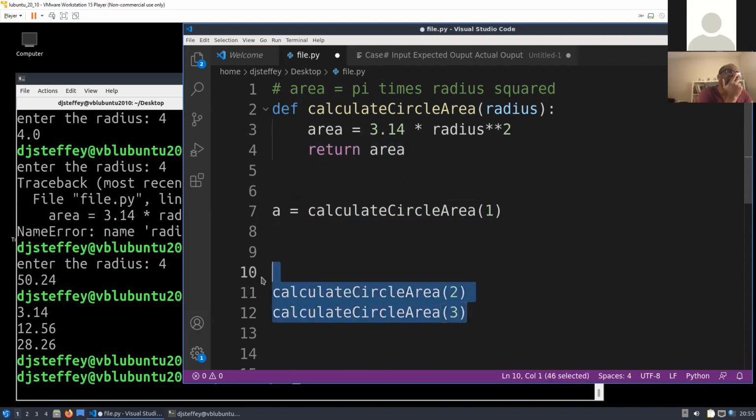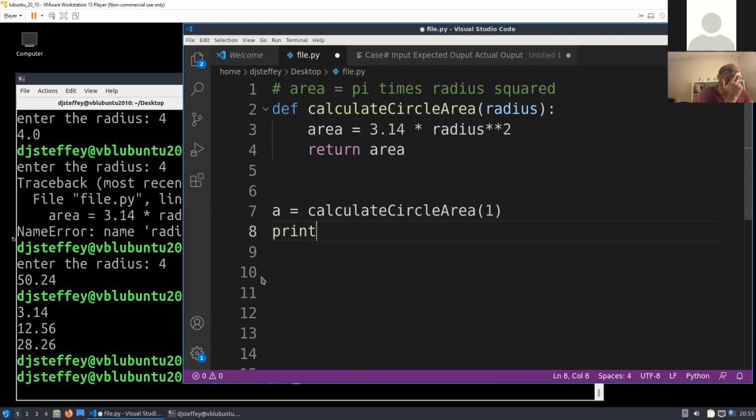So if we ignore these other calculations for a second, let's say we print out A. What do we think is going to get printed out here? Well, what's going to happen is we call our function with a radius of 1, it does the computation, it returns the value, it gets saved in this variable A, and then we just print it out. So this should print out 3.14 as the area.